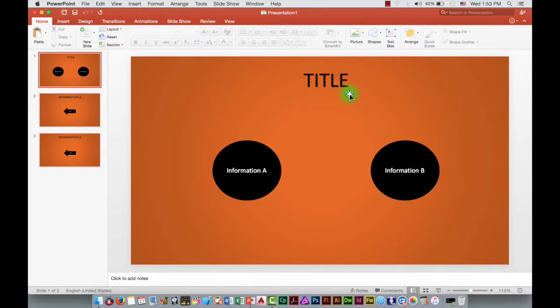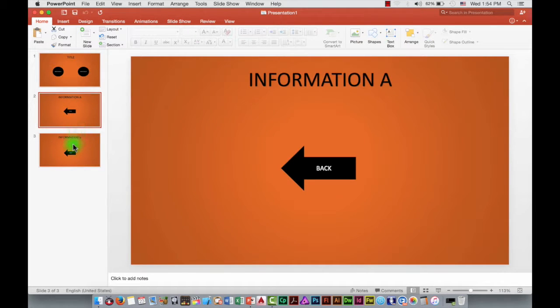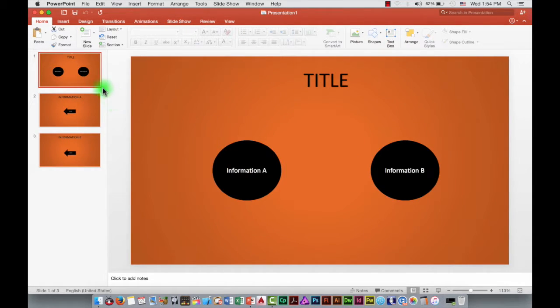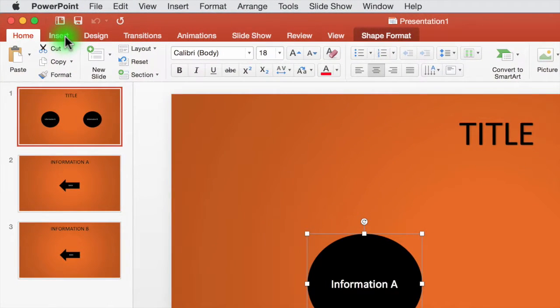Actions within objects in PowerPoint. Right now I have 3 slides, and I want these objects to navigate to these other slides as if they were buttons. To create these buttons, we're going to click on one of the objects that we have, such as information A. So let's go to the Insert tab to begin that process.